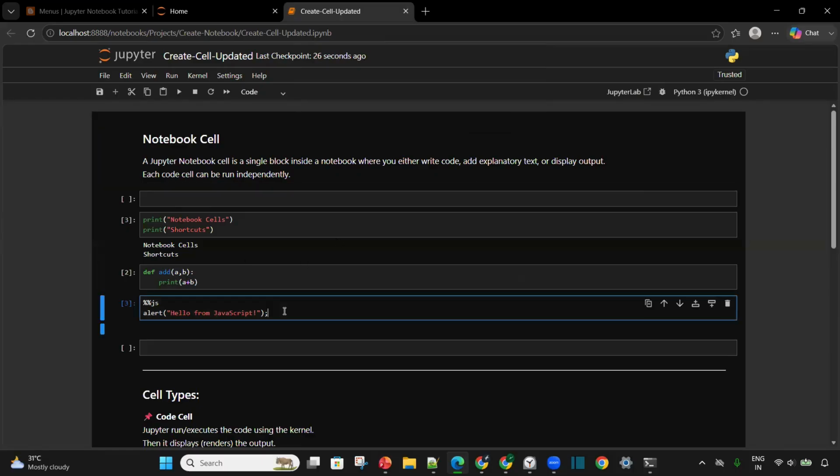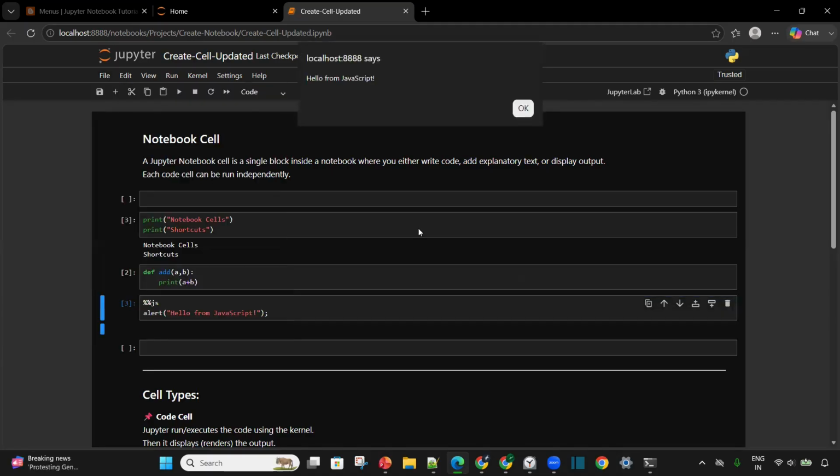Here I have a JavaScript code with the magic command %%js, and below that I have an alert hello from JavaScript. Each time we reload this notebook, the JavaScript is run. So this confirms that a reload has been done. Now if I click on file, reload notebook from disk, you can see that the reload has been done as the JavaScript is being run in this notebook.